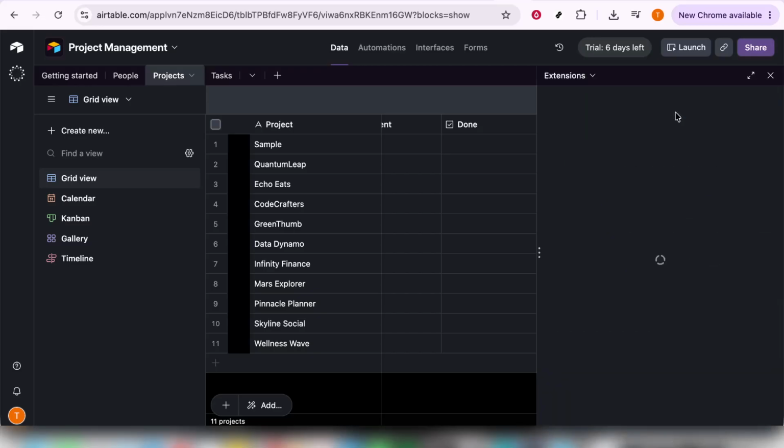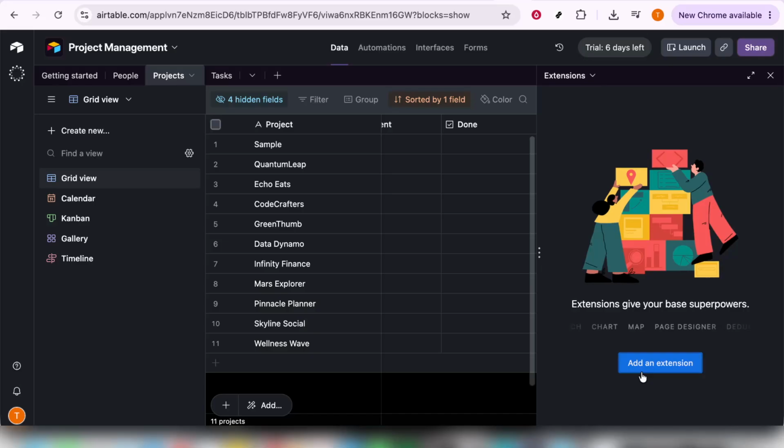Once you've opened the Tools menu, the next step is to click on Extensions. Doing so will lead you to a space that hosts a variety of enhancement options that can augment your Airtable's functionality. The Extensions panel is where you can explore different tools that integrate directly with your base.